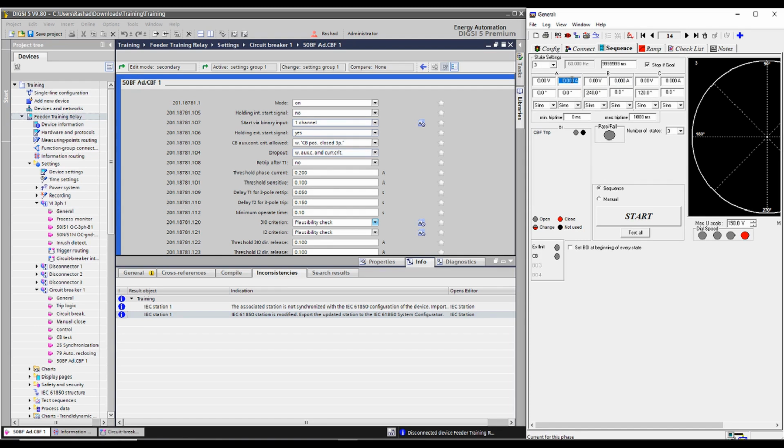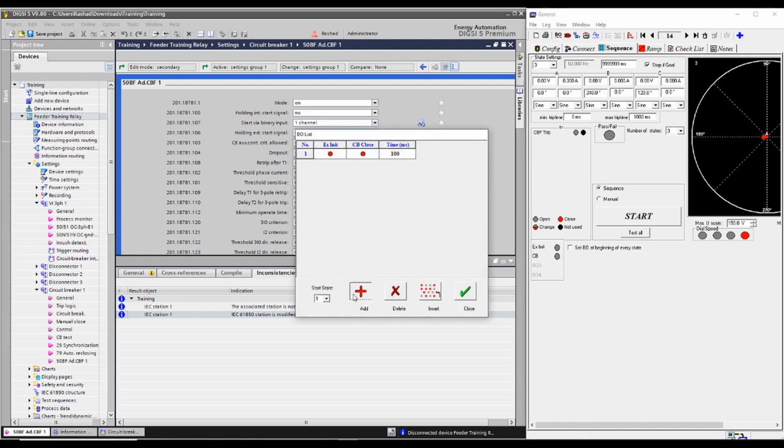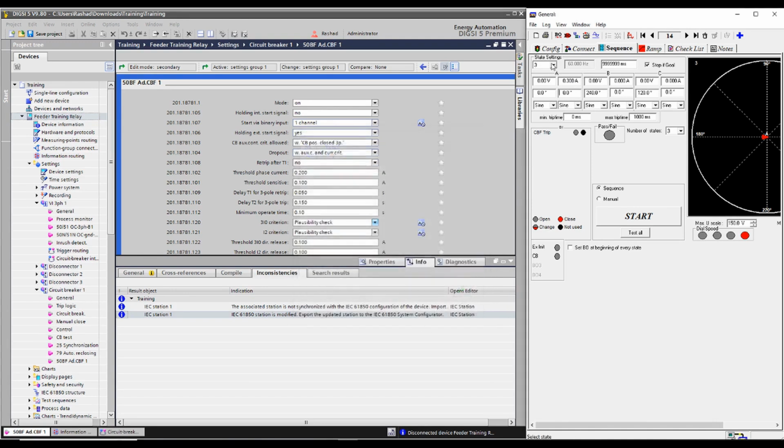Okay, now let's open the breaker and leave the current. We'll open the breaker and leave the current as it is on this stage. What does it mean to open the breaker? I'll add another stage here and see how much time I have on the second stage. Here it is, the second stage is 200.